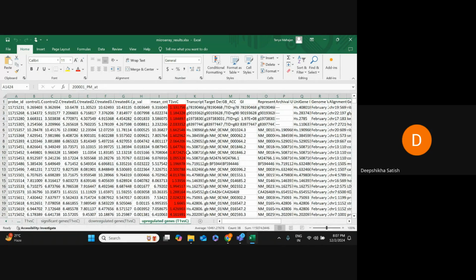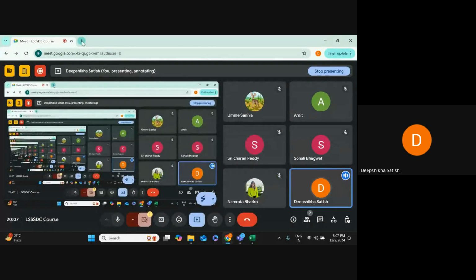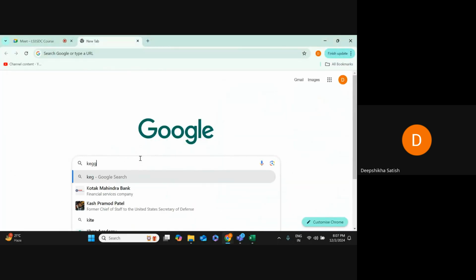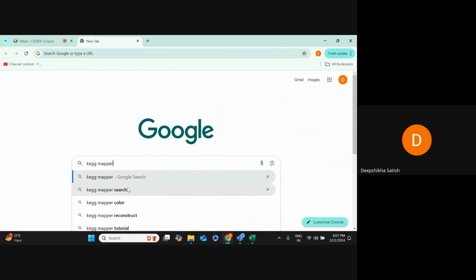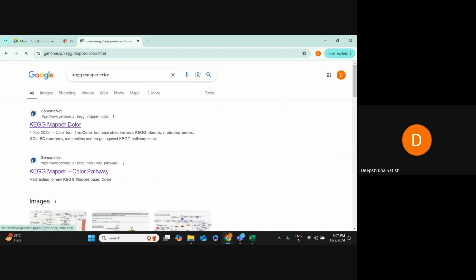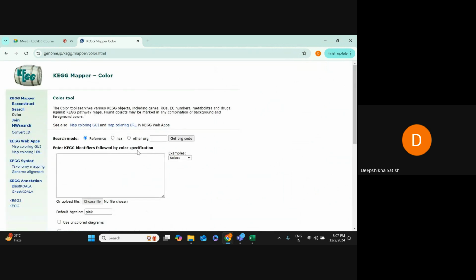Okay. So, everyone is having the upregulated and the downregulated genes for the treated one versus control. So in today's session, we are going to see the enrichment analysis. First, we will see the pathway analysis. For that, we are going to use one database, that is the KEGG mapper. Here we have to provide the IDs.